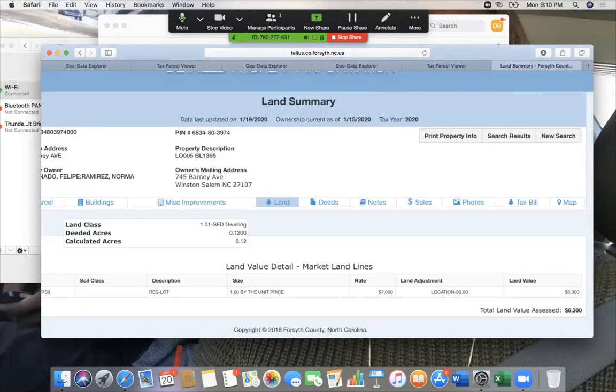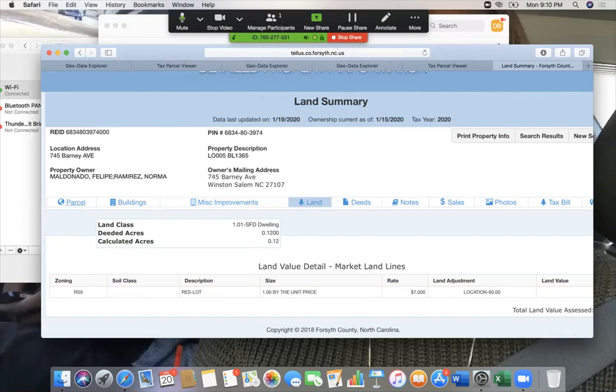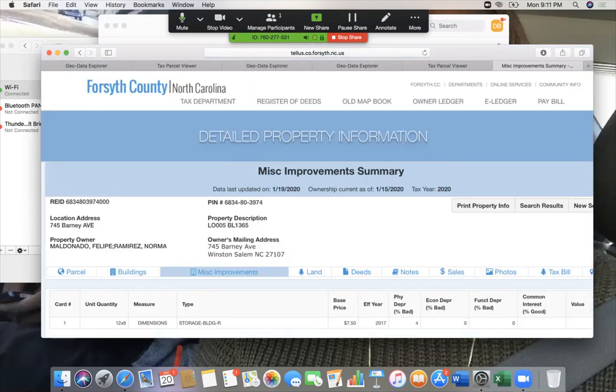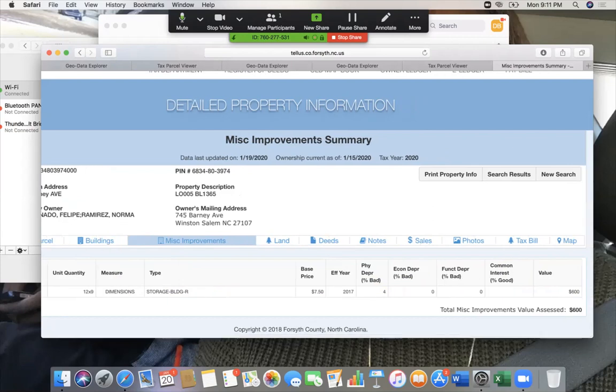So I'm going to go back, and so you see, once again, we have the Parcel tab. You want to click there. You want to check out buildings, miscellaneous improvements. Sometimes there'll be like a storage shed on the lot. So it looks like currently they put a storage building on this property in 2017. And so now you can see that that's there, and you can see the dimensions, and they're telling you that this improvement is assessed at $600.